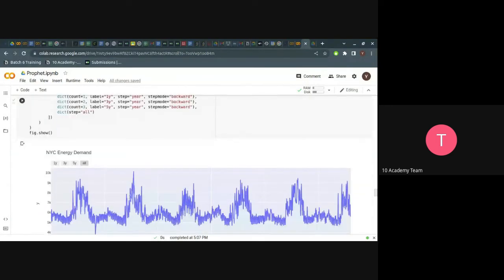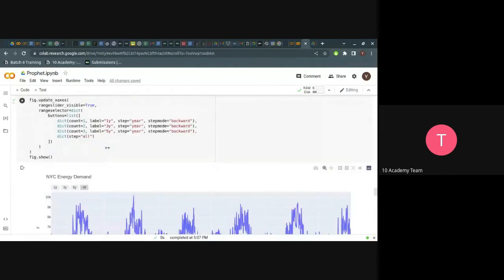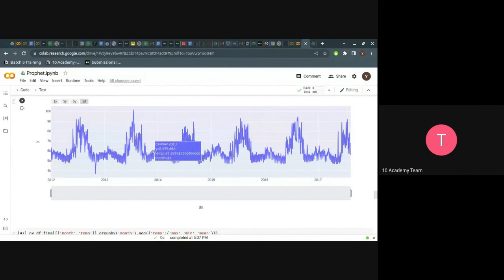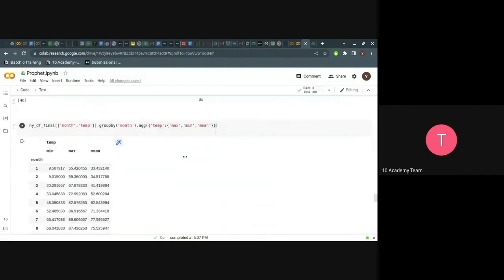We can also have a look at the Plotly distribution graph, and we can see how our data is distributed.